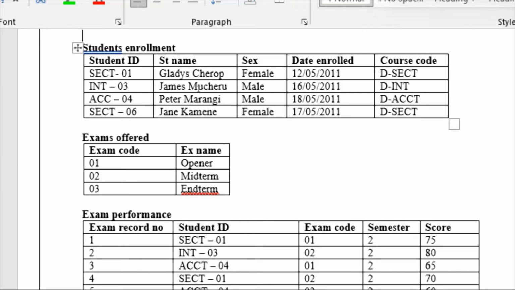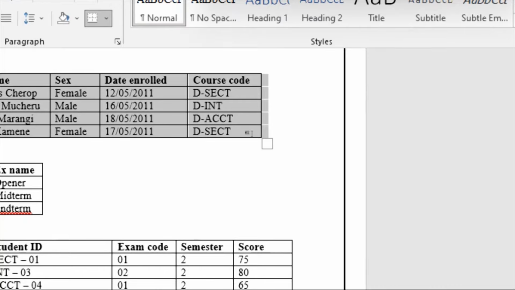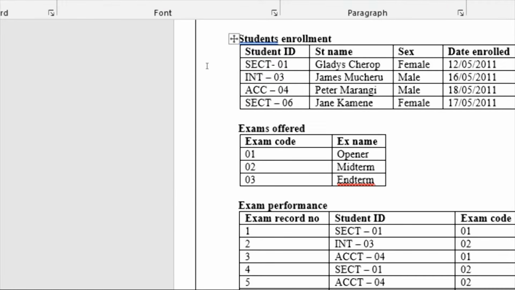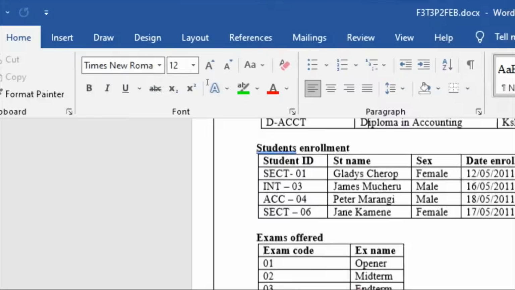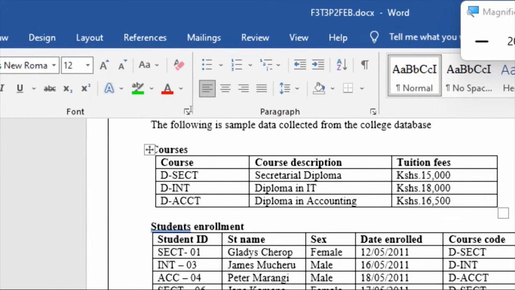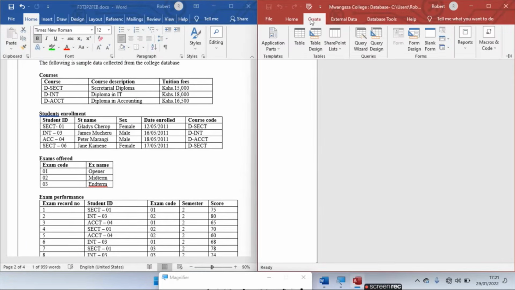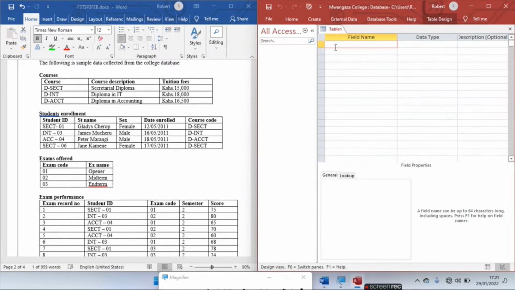So here we are not told to enter the data, but we are just told to create the structure for student enrollment, for exams offered, for exam performance, and also for the first table, which is courses. Now that's what I'm going to do in the database. A table for courses, and this is how you create a table. Create table design. Start entering the field names.